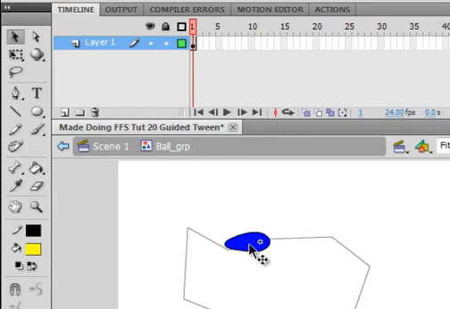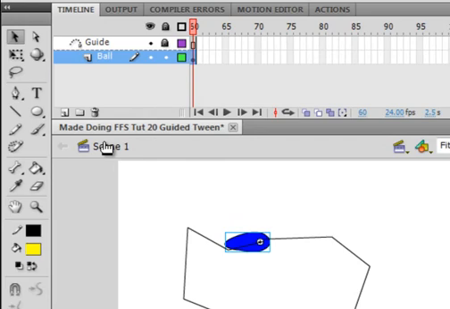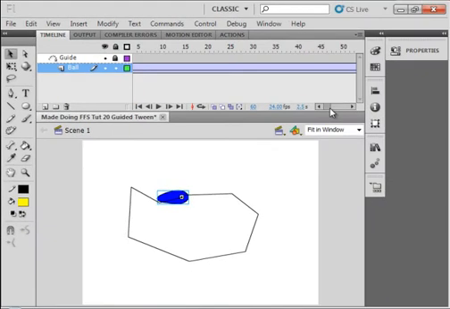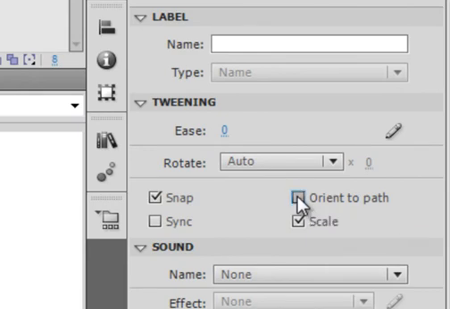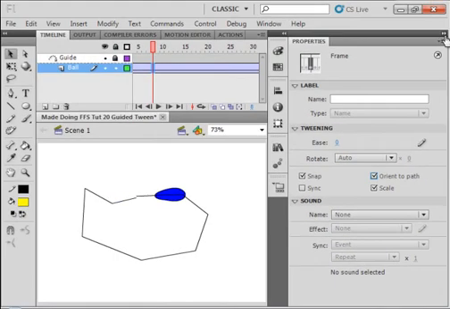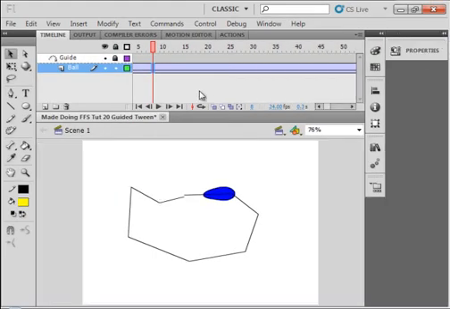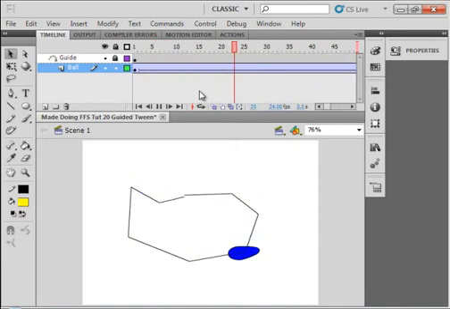And let's go back to scene 1, and on our tween, click anywhere on our tween, open the properties, and let's do that orient to path again. Okay, so now when this goes around, it will face the direction of the path. Like a little mouse crawling around the floor.